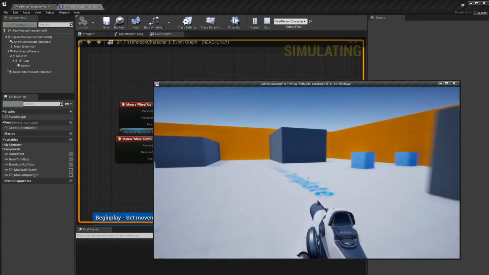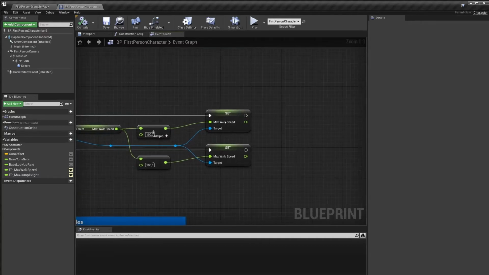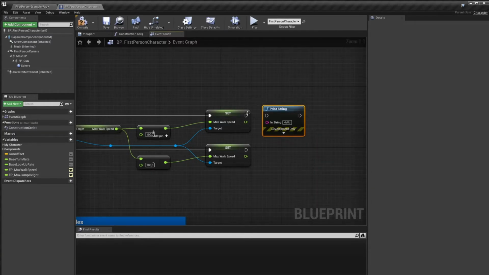Now this will probably not help you find the right value for your movement speed, but it could be fun. Something else you might notice is that it's hard to count the amount of times you move your mouse wheel up. So you really have no clue what the current speed is, so you have no idea what to change it to. Now we can feed back that information to ourselves using a bunch of different methods, but the easiest one would be a print string. Let's go behind the maximum walk speed and let's look for print string. We will connect the two.